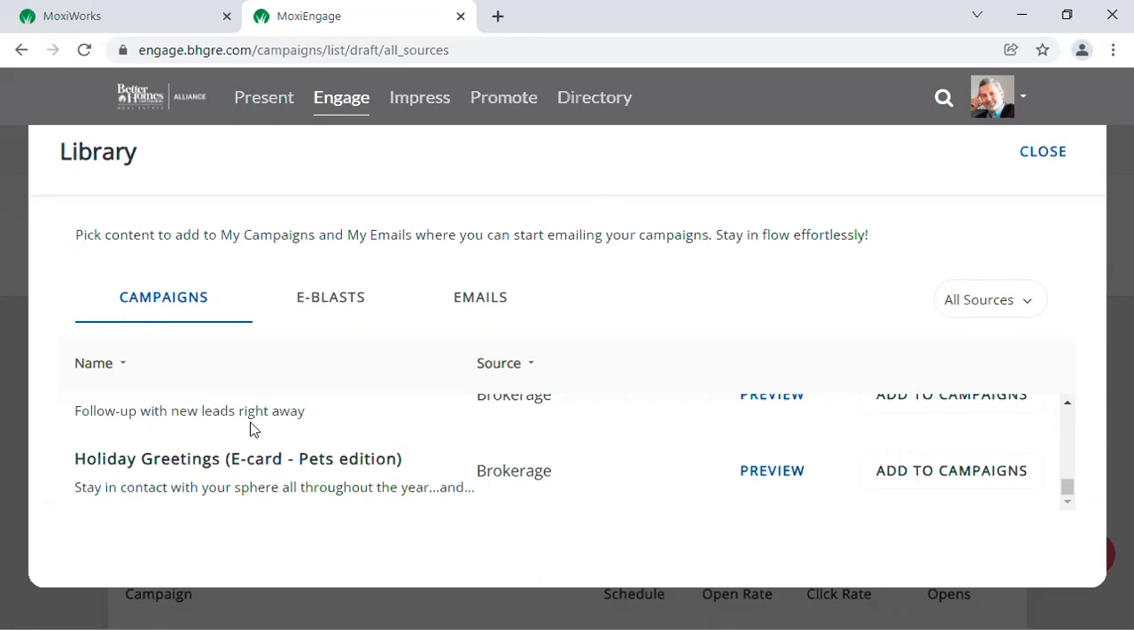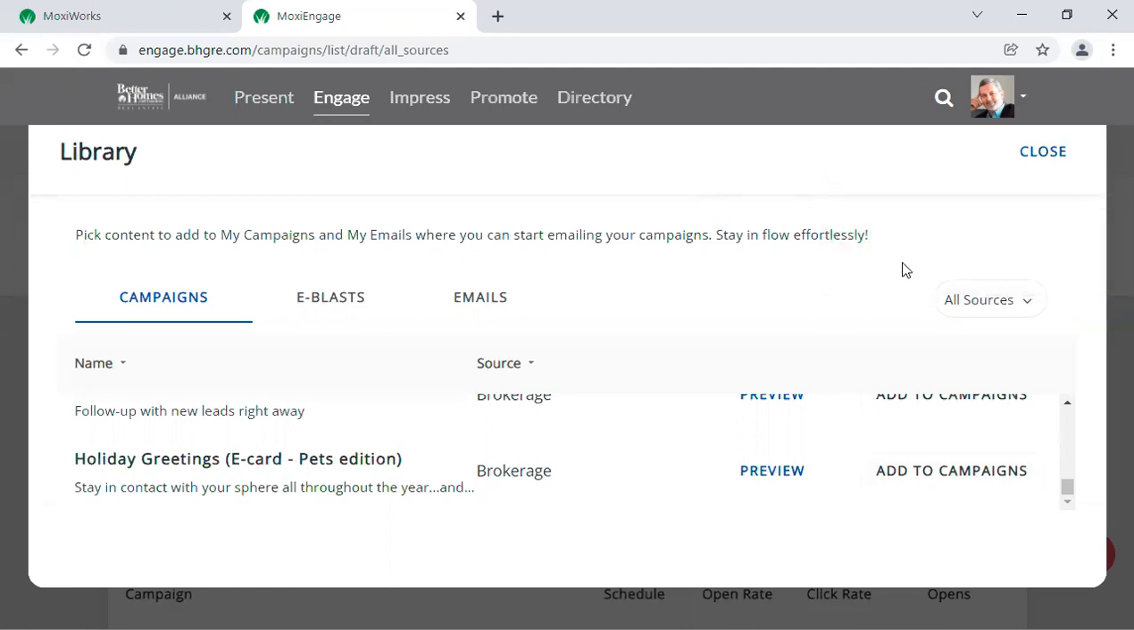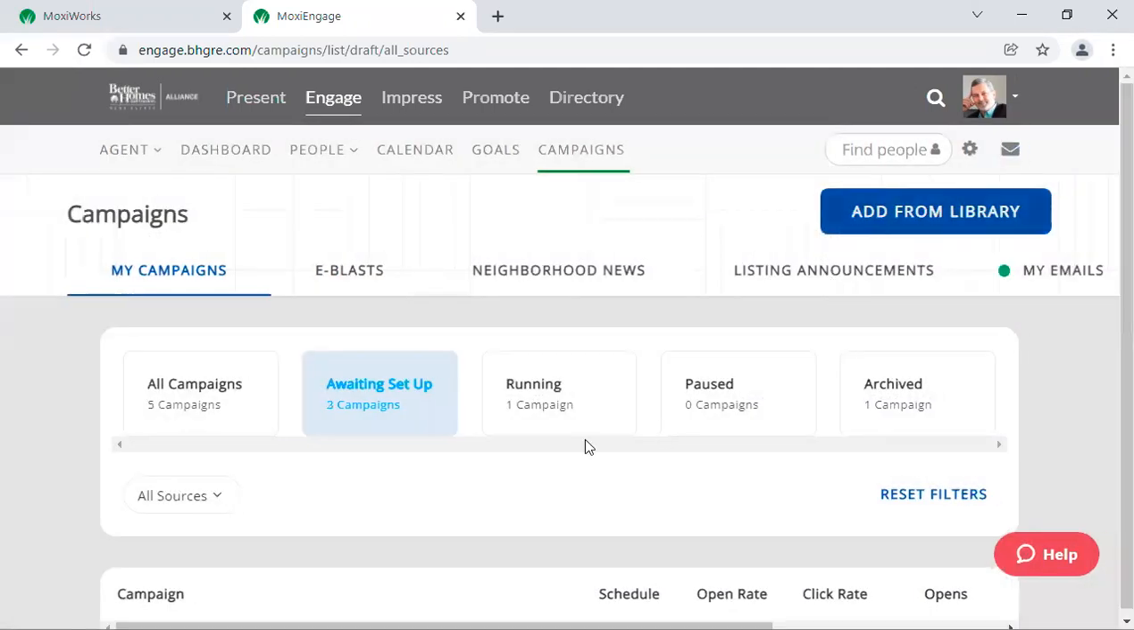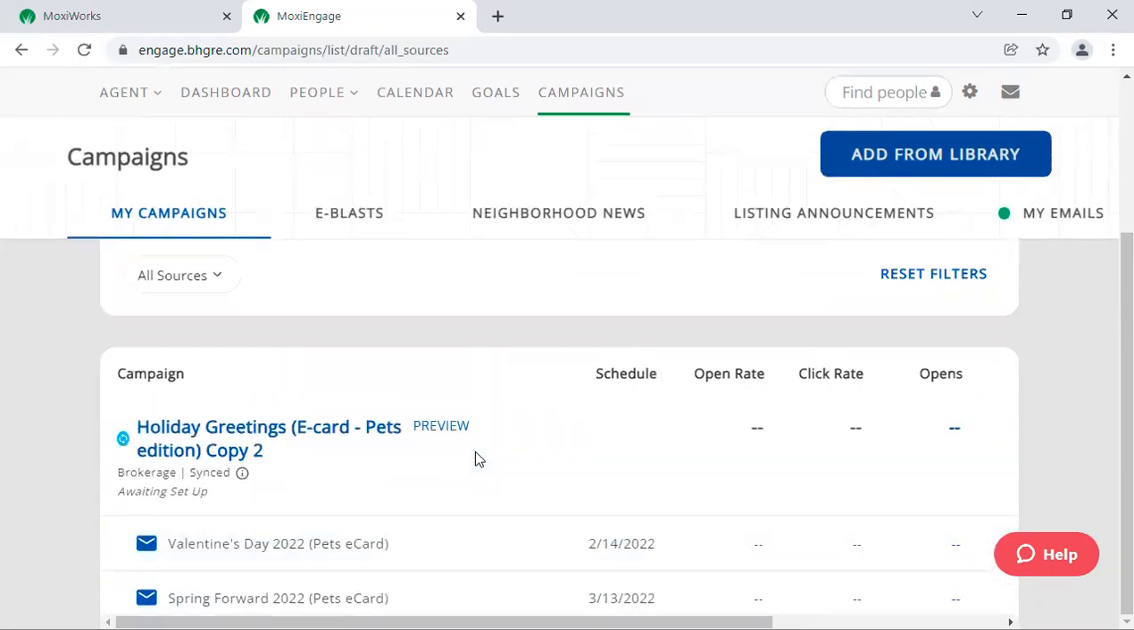So I'm going to add Holiday Greetings e-card pet edition. I could preview it if I want, but I'm just going to add it. And it takes a minute. Oh, there it is, copy to. Now it says awaiting setup. And I've got 3 campaigns that aren't running and they aren't set up. Why aren't they set up? Because I haven't told them how to set them up. So let's scroll down to holiday e-card, preview edition, copy 2, and I want to set this puppy up.